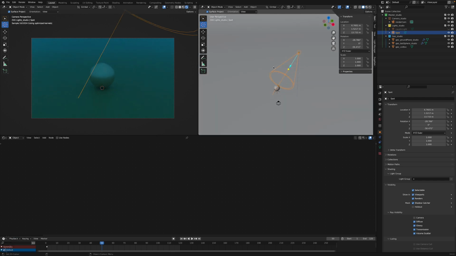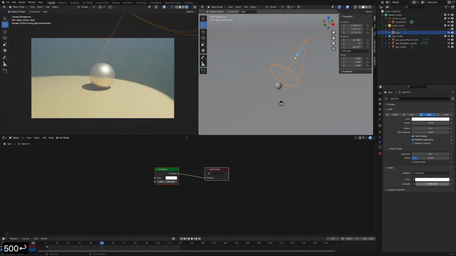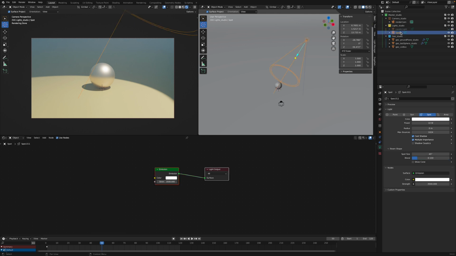there we go. All right, next thing that we're gonna wanna do here is turn on use nodes for this new light in the light settings there. Turn on use nodes, and we're gonna wanna turn up the strength to 3500. There we go, it's coming in a little bit hot, but that will work when we apply our caustic image sequence to it.